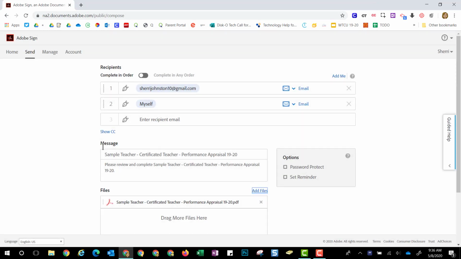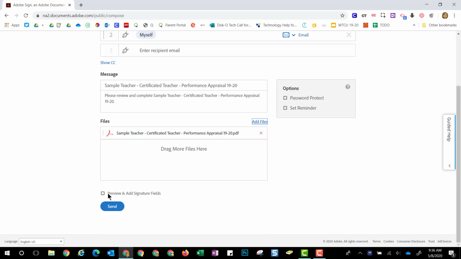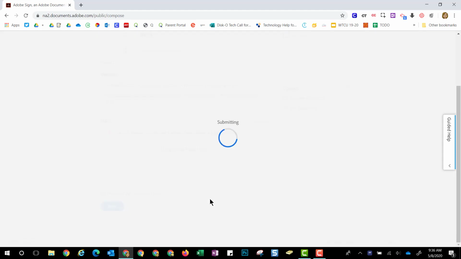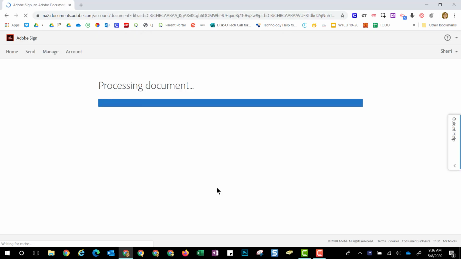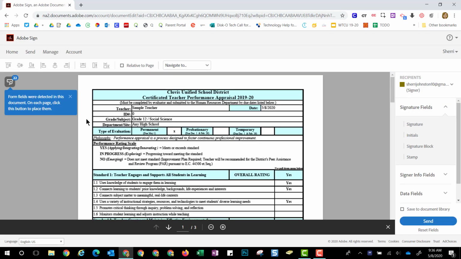Because I added the files, it populates the message here. You can go ahead and change this message if you like. You're going to select Preview and Add Signature Fields. And then select Next. After it processes the document, it's going to flag that there's a bunch of fields here. We're just going to ignore that.